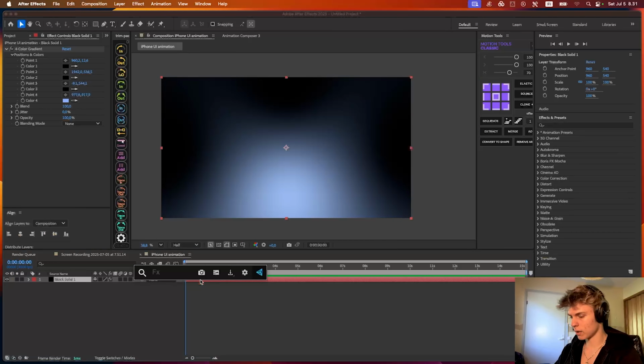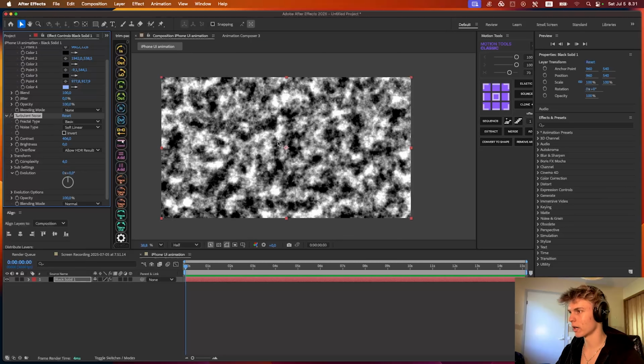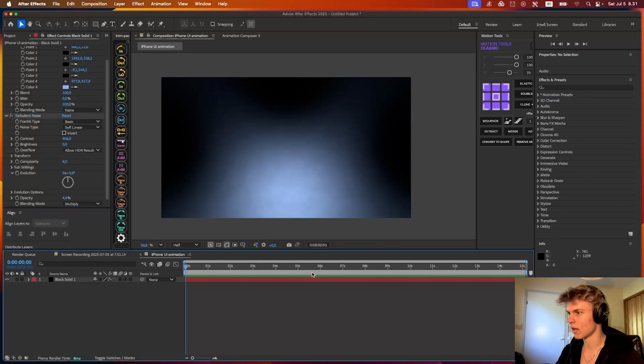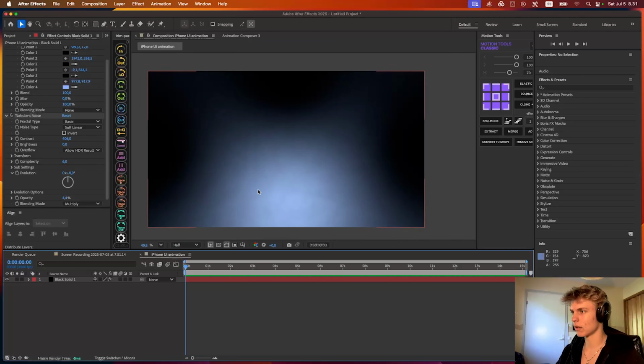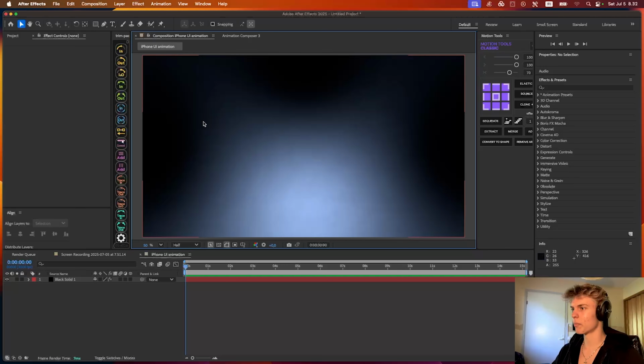And as a final tweak, I'm gonna add the effect called turbulent noise. And I know it looks horrible right now, but just trust me. I'm gonna increase the contrast until it's completely black and white, just like this. Then I'll go over to blending mode and I'll make this, let's try multiply. Then I'll decrease the opacity almost down to 0. I'll leave it at like 4%. And now you can see we have this really nice cloudy effect, which is also what Iman's editor used. Perfect. Now our background is pretty much done.